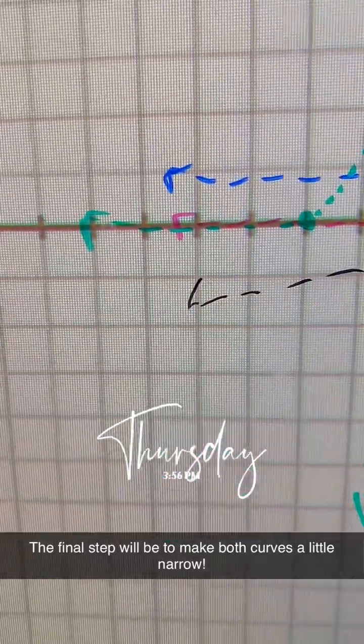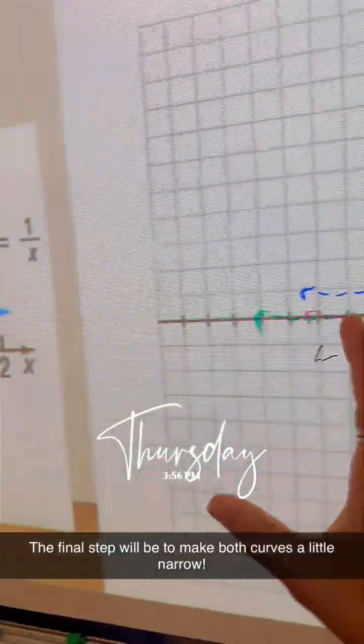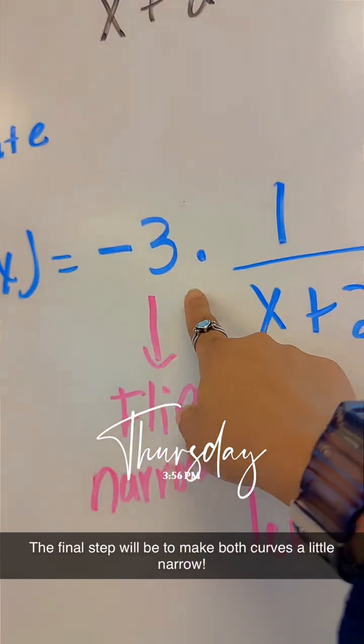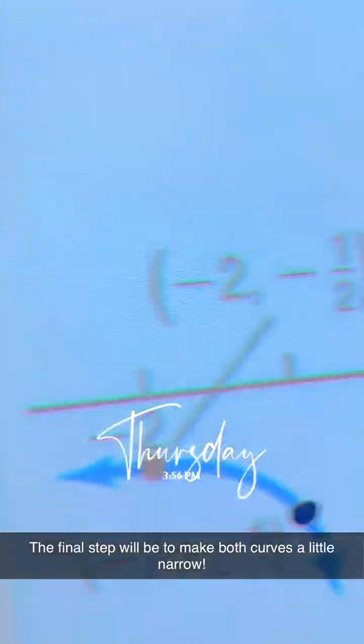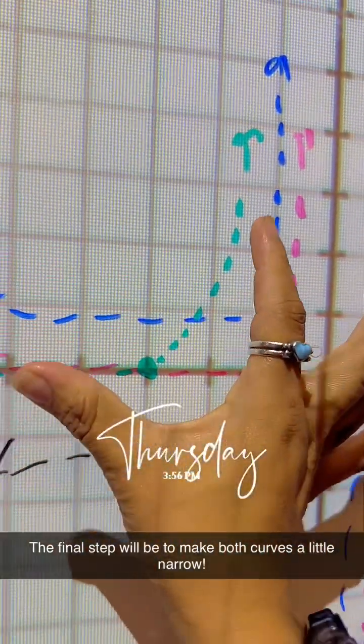Okay? And finally, the 3 makes it narrow. So you have to make this a little narrow.